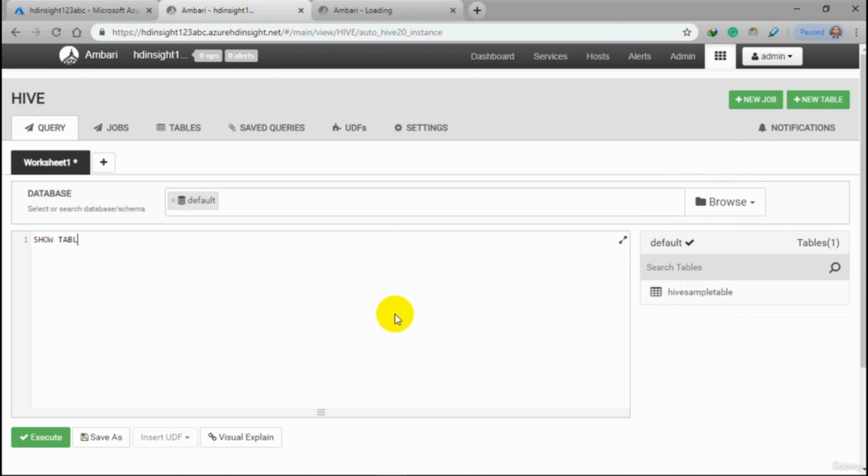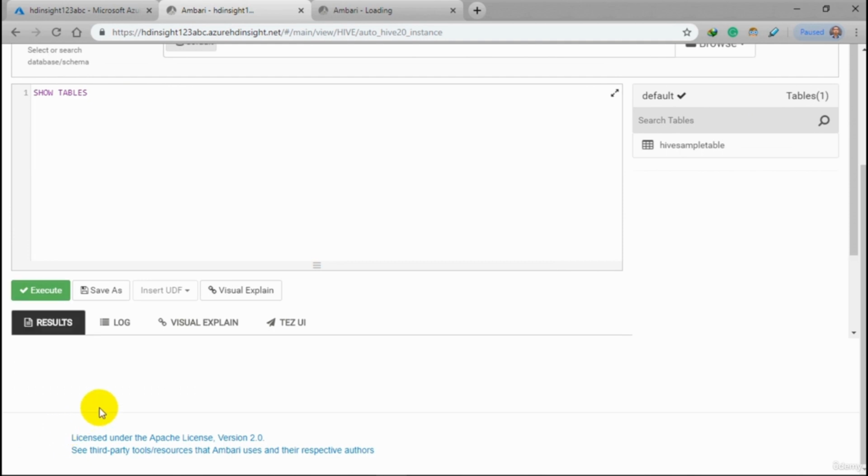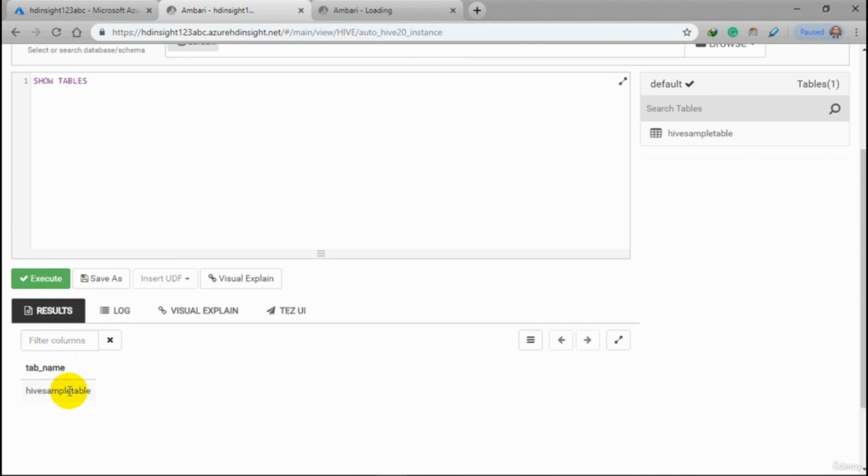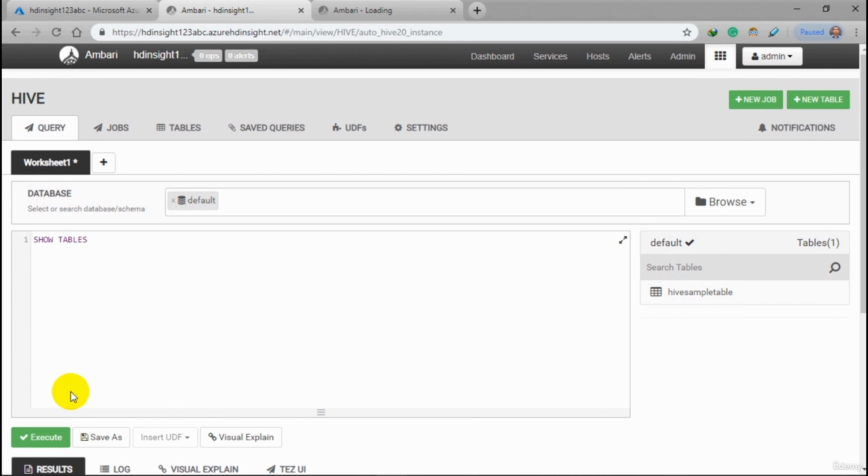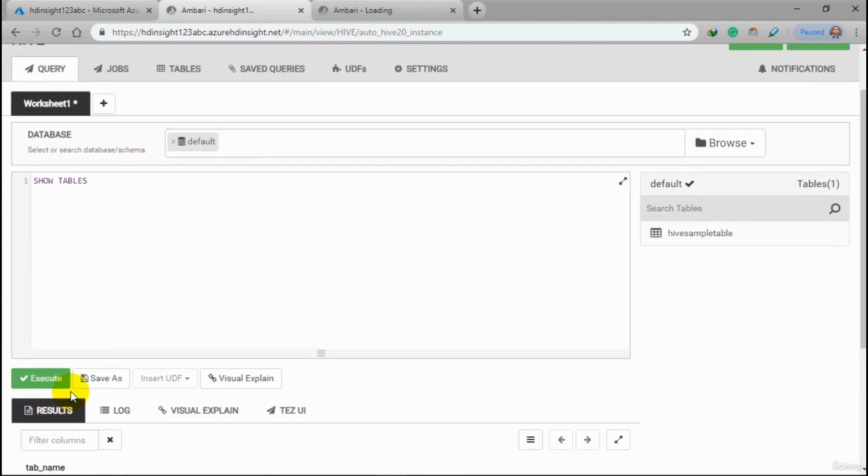Now this is the Hive view. Now write show tables. Now click on execute. So it will give the result, showing the tables. There is one sample table, Hive sample table.